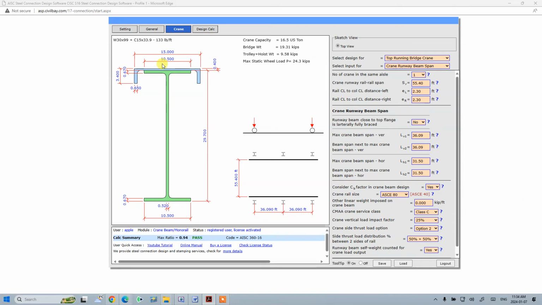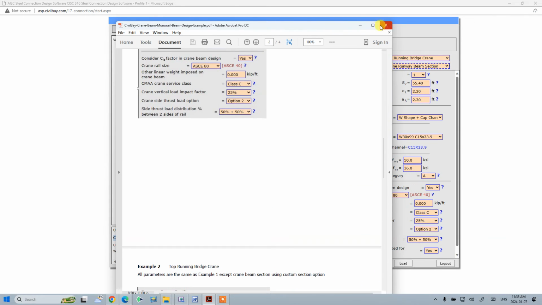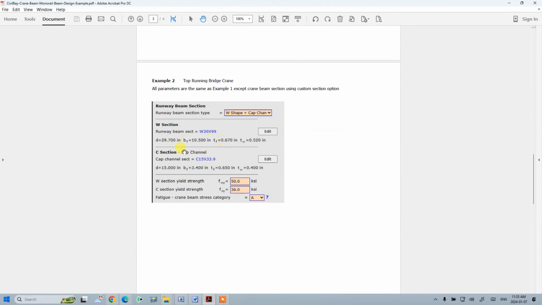You see here these I sections we changed to clamping sections. That's W13x99. This guy, these dimensions. And that channel C15x33.9, those are the dimensions for this flange depth, TW, TF, the flange thickness. Now we get these data, so we try another way, okay? For example two, we get these data here. Now we use the custom section option instead of the AISC table section.